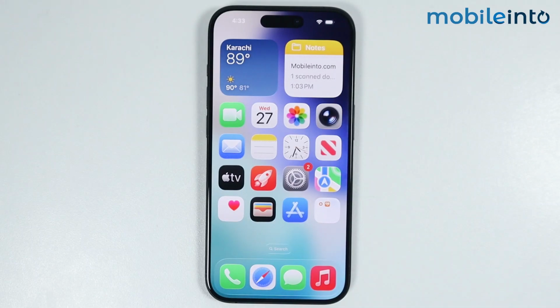Hey, what's up guys? So in this video, we will see how to set daily reminders on any iPhone.